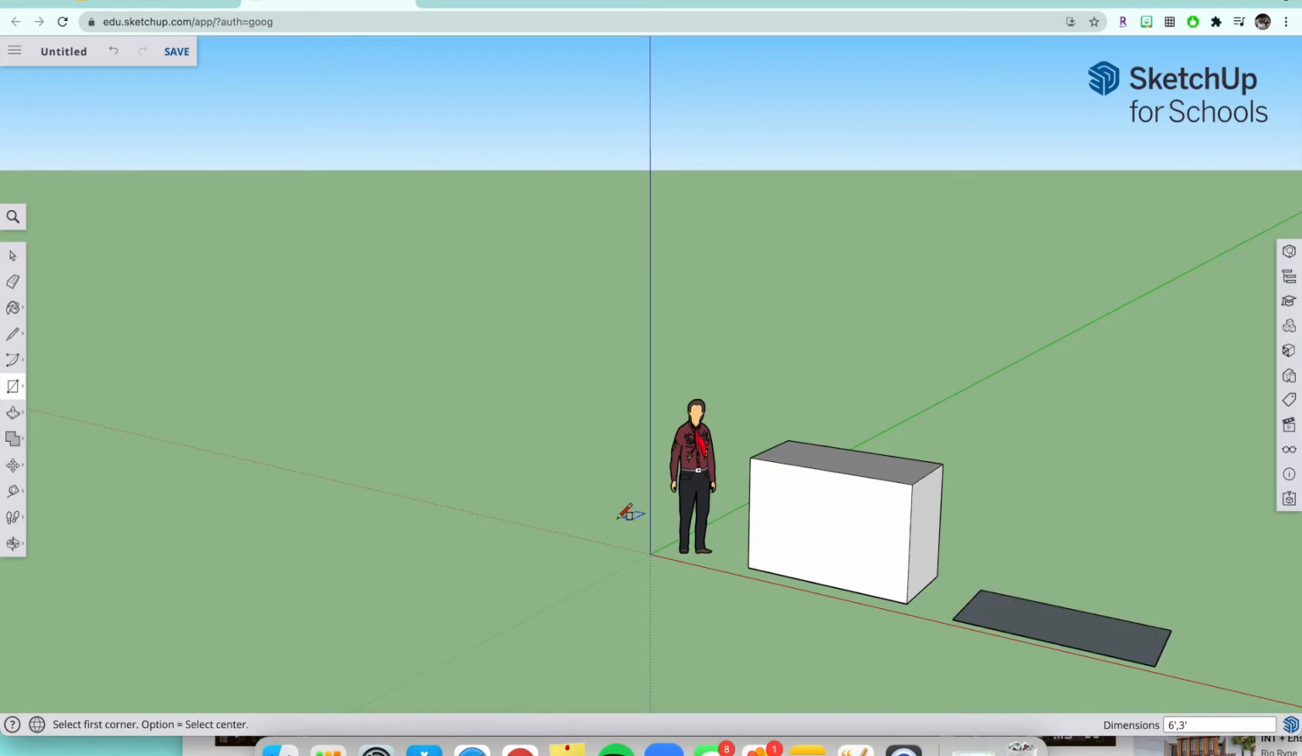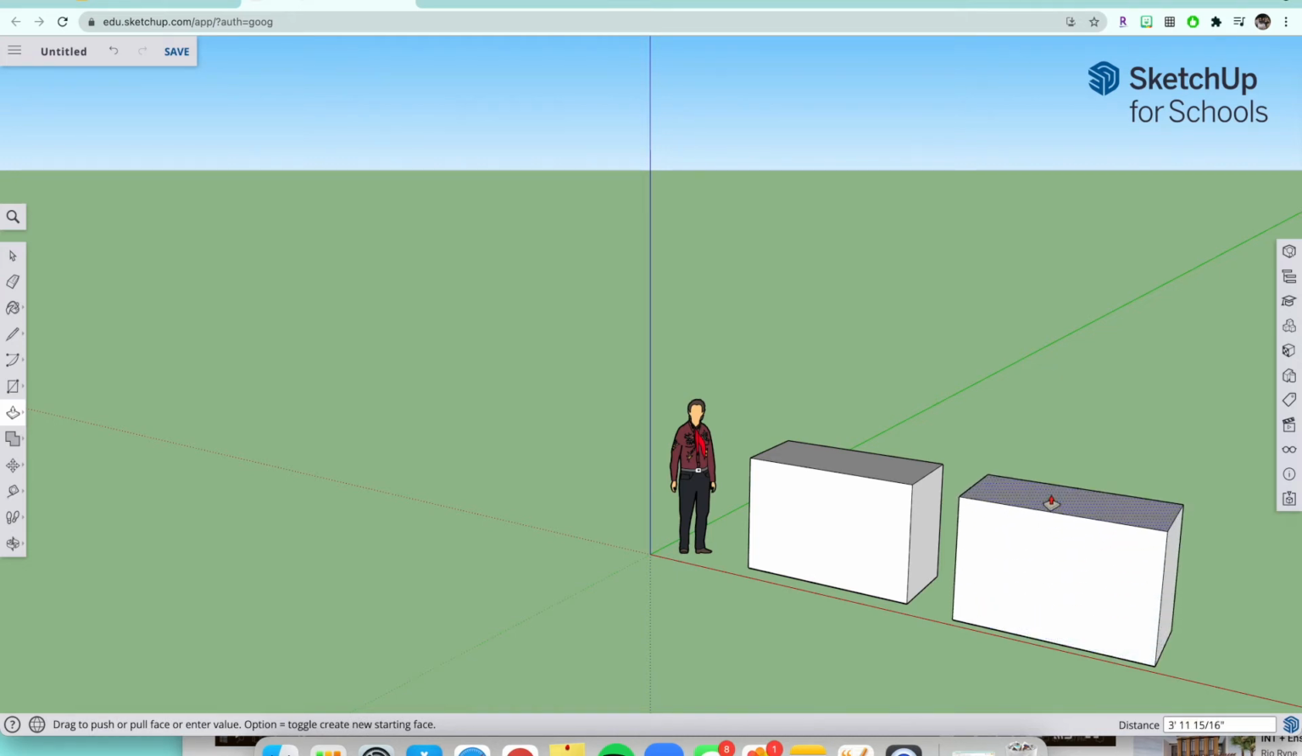Now again, we're going to go to the push-pull tool. We're going to click on it. Once it's selected, you're going to click on that face right there, come up a little bit, type in 4 feet again, and click enter.